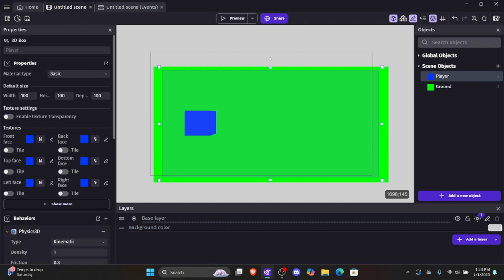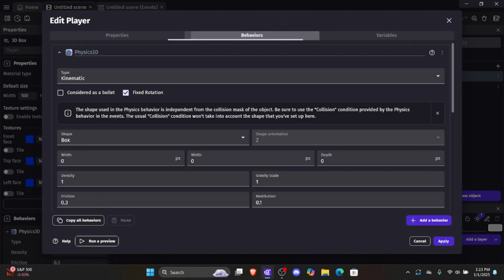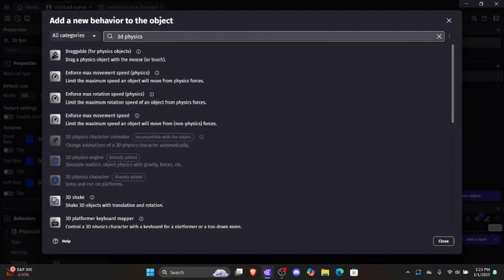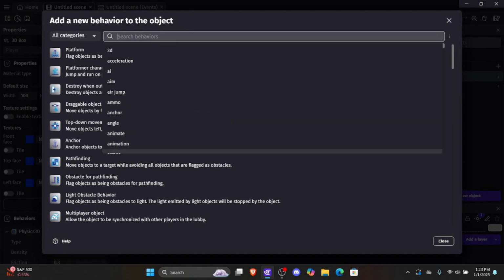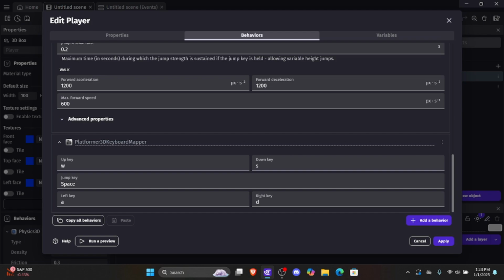Completely wrong. GDevelop has extensions for almost everything. So let's go into the behaviors for our player, and let's add a new behavior. Now, we're going to add a behavior called 3D Platformer Keyboard Mapper. So we're going to click into it, and if we scroll it down, you see that we have it already mapped out for our movement. We have the 3D platform mapped out in movement.